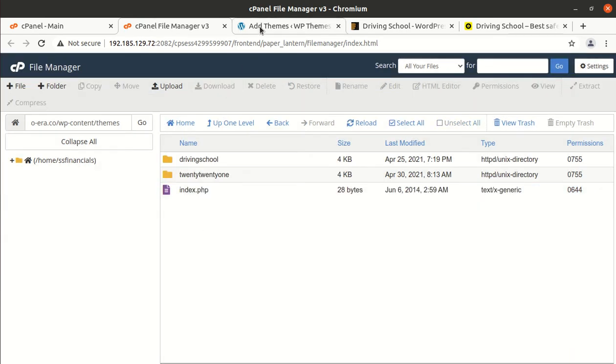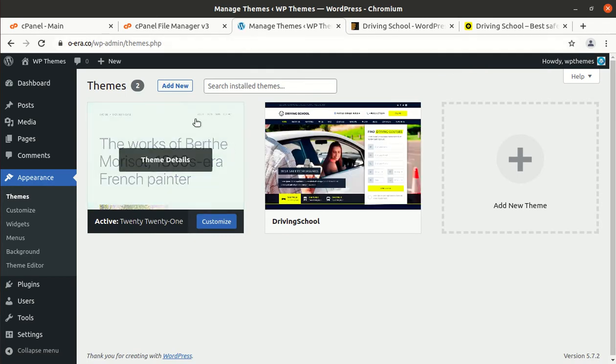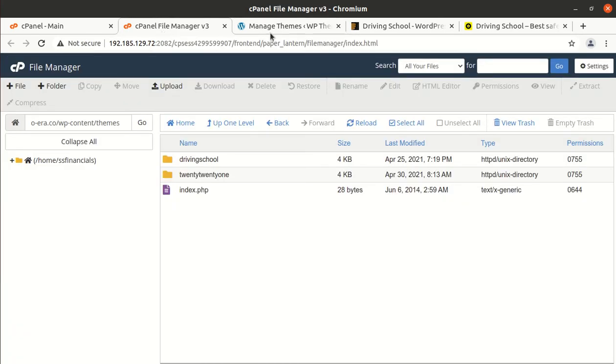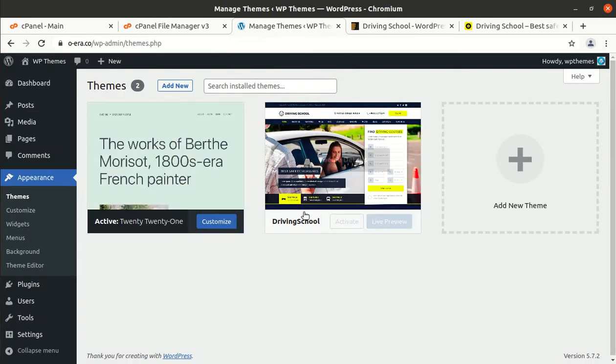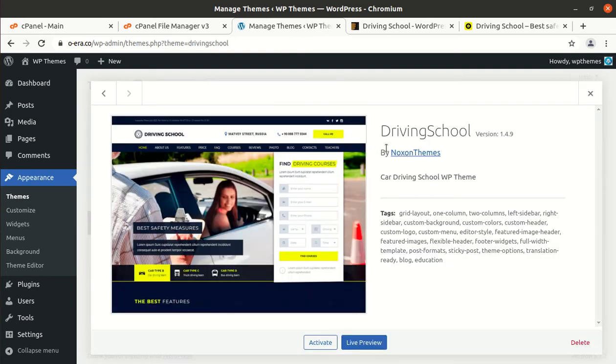Okay, fine. So we are good to go to the themes section again, and both activities are the same for uploading a theme. You can either use the WordPress interface or upload directly on your hosting. I have chosen to upload on hosting. Don't get confused. You have to choose only one. And now we have another theme choice, Driving School, with us, and let us check the details. This is Driving School version 1.4.9 by Nexon Themes, and now we can activate it.